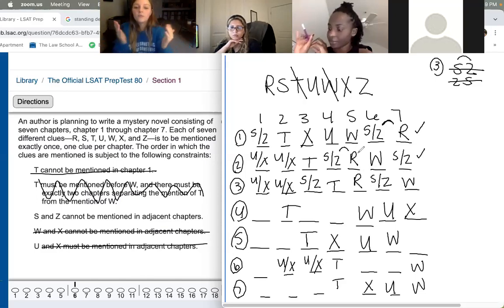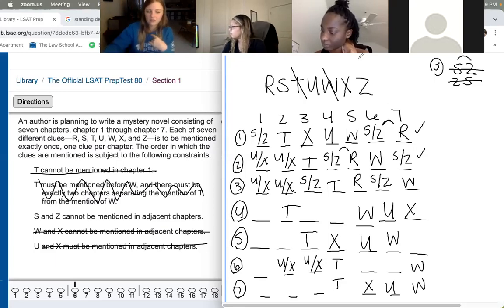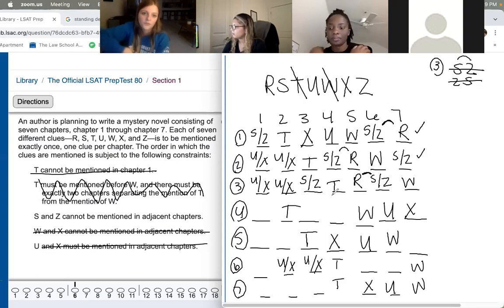So we don't necessarily care which spot R and our other S and Z variables go in, because it doesn't specify if R has to be before one of them, or if S and Z can't touch T or W or something like that. So they can actually flip-flop. So our arrow can tell us that they're going to flip-flop with one another. Because even when S and Z is in 5, T is still separating them. We still have our mediator in between the two. So they're still separated enough that we don't have to force one of them to go in another spot.